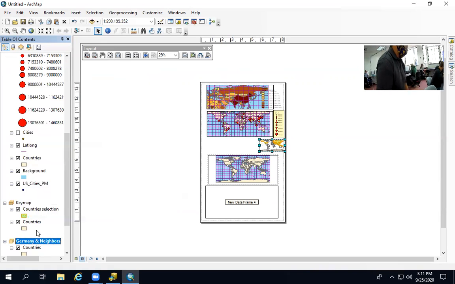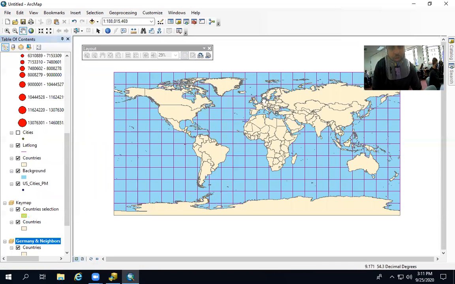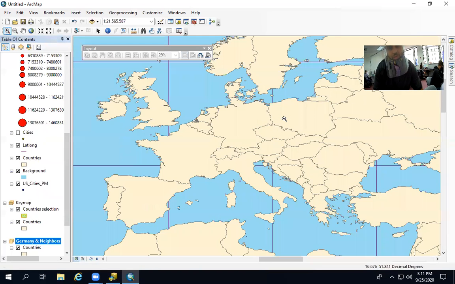And don't forget to make this new frame the active frame. So now we're working on number 4, this guy here. First step, zoom to Europe. So in data view, I'm going to zoom here to Europe. And now I want to highlight Germany and its neighbors.